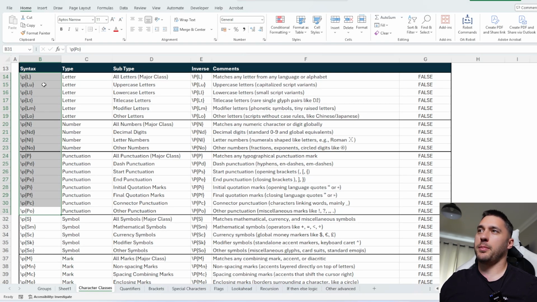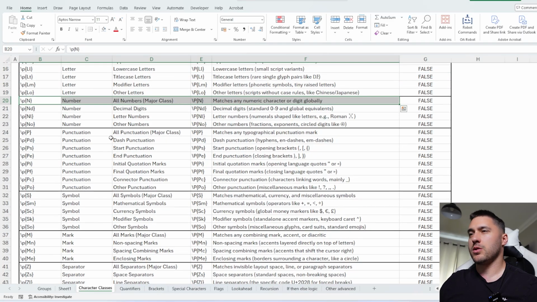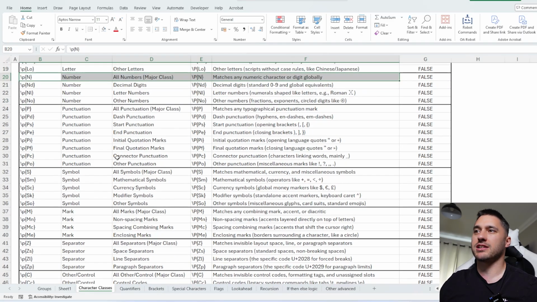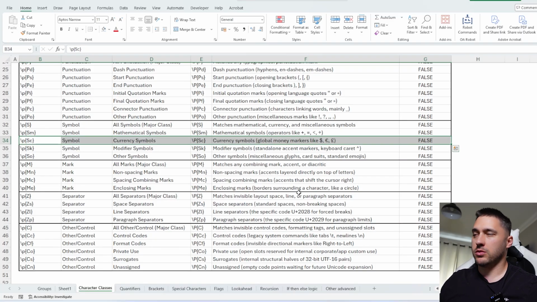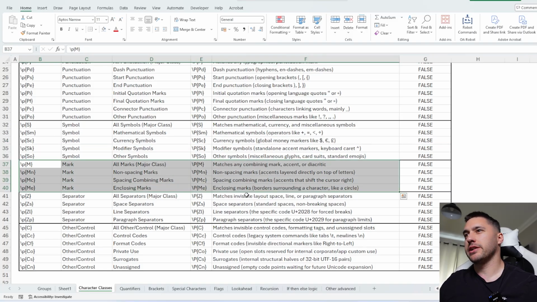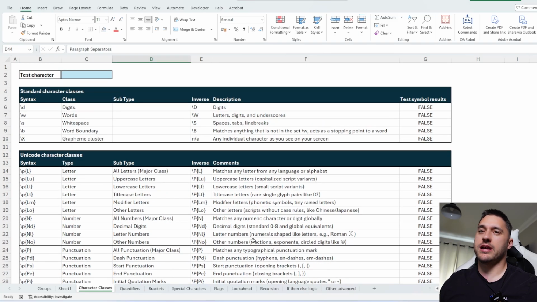So yeah, like I was saying, uppercase, lowercase, very useful. I would say numbers, not as useful because we have \D, which is easier to remember. Currency symbols, very useful, especially in finance. We work with currency symbols a lot. Marks potentially could be useful, but yeah, this is more of a come back to the cheat sheet if you have a really niche scenario that you need to solve.